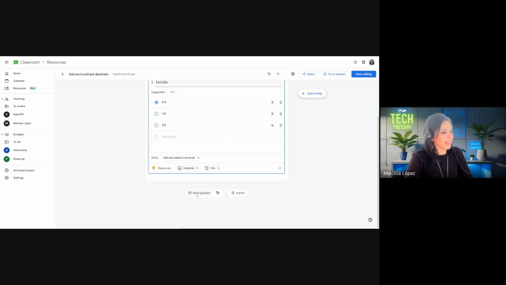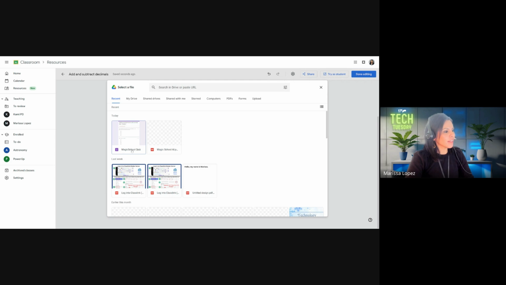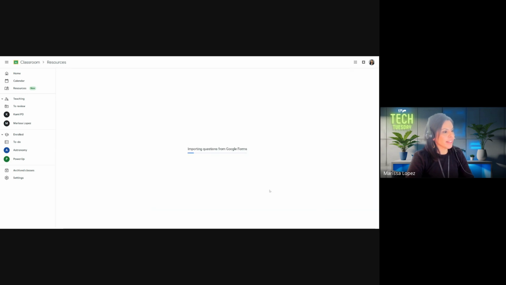Okay, now I can add another question here or import from a Google form. So I'm going to click on import. And this Google form that I have is with the assistance of Magic School AI, which I'll show you how to do that as well. But I already have it created. So I'm going to click import.